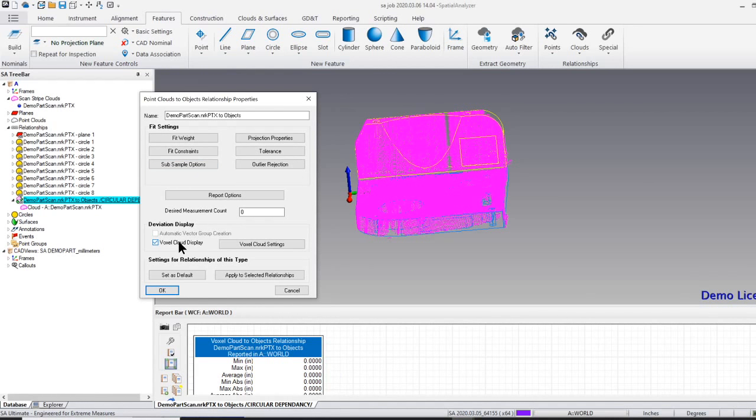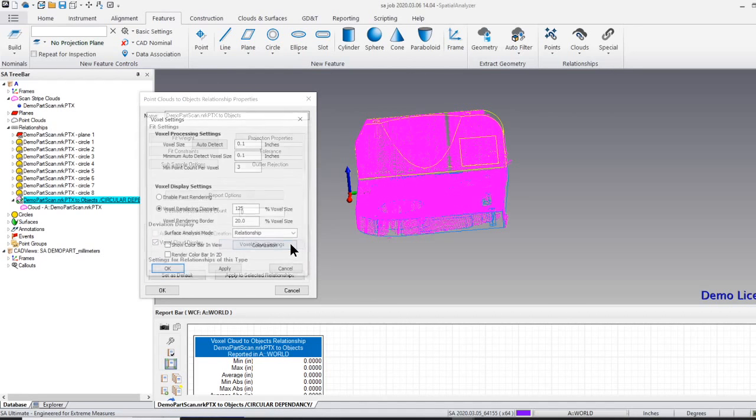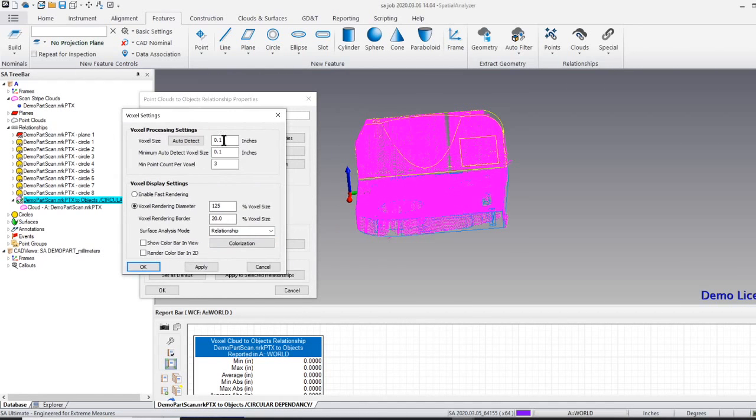So from here, we view our voxels, and what a voxel is, a volumetric volume area that will contain cloud points. If we go to our voxel cloud settings, our voxel size you can set yourself, and that's going to set the volume of that voxel. Any cloud points that fall within it, it's going to look at the average of all of those and then use the cloud point that's closest to that average to represent that voxel and give the deviation there.